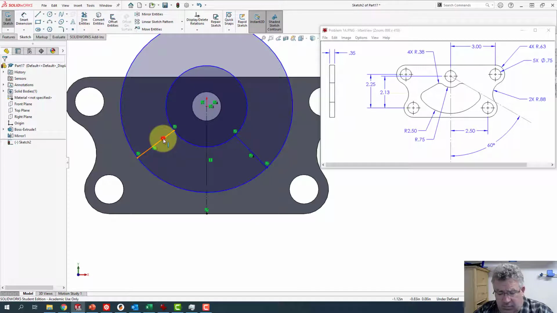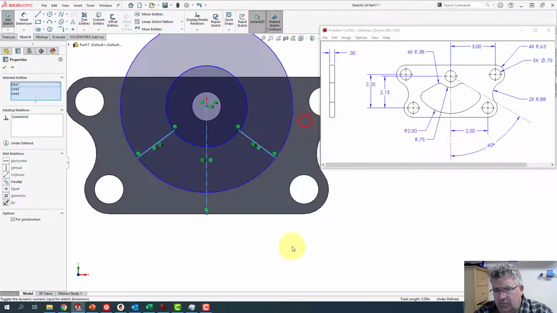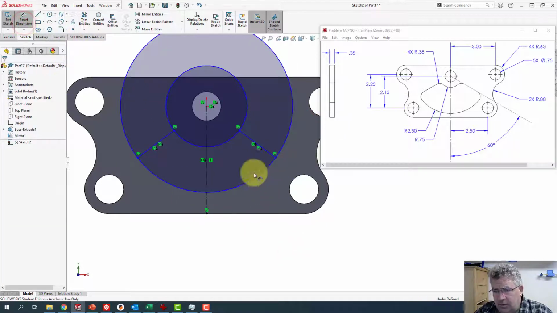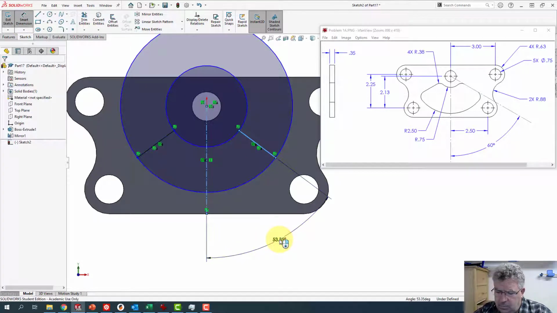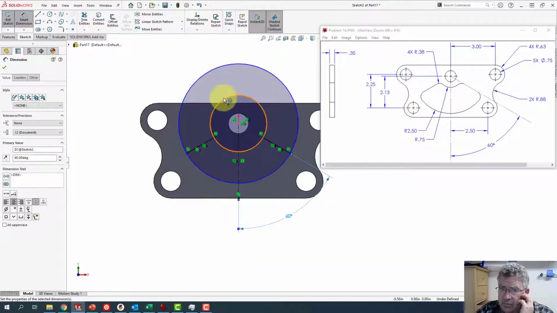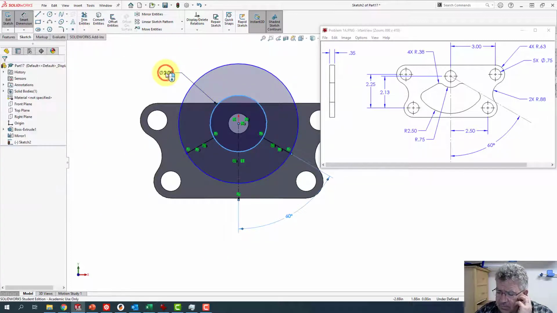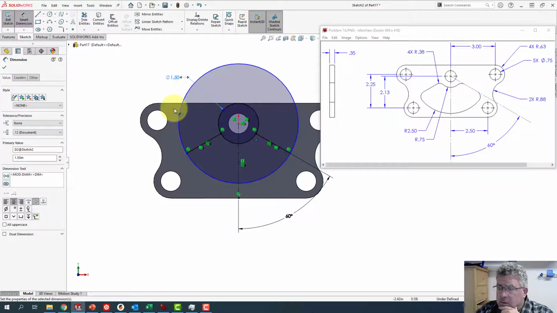So the first thing I'm going to do is I'll select this line, the center line, and this line, let go, and make those symmetric. Then I just need to put in the single dimension here of 60 degrees. Then the diameter of this circle will be 2 times 0.75, so I'll just put it in directly as 1.5. And the other circle is a radius of 2.5, so I can put it in again directly as a diameter of 5.